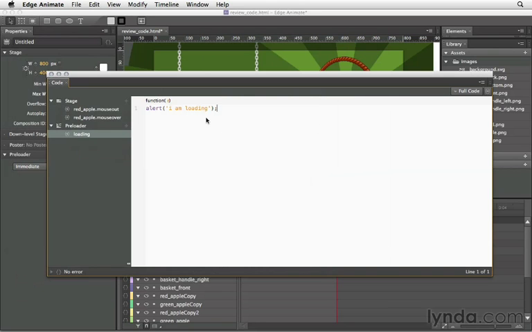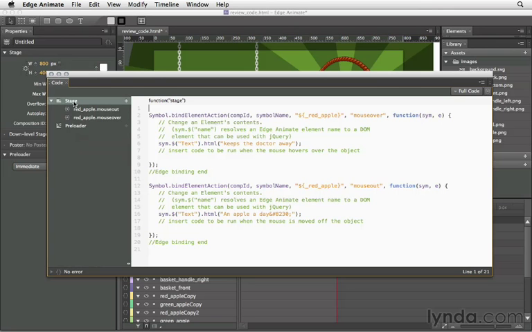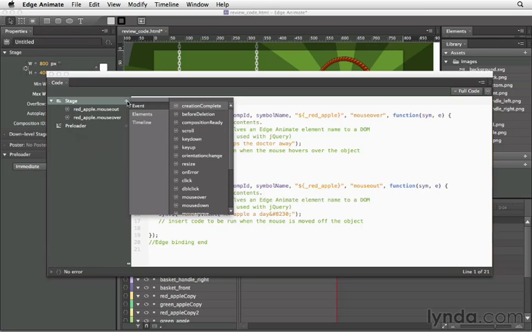Let's come back to the code window. Let's select that script and delete it. Let's come over here to the preloader. Let's right click on loading. Let's select delete action. Next, let's come over to the stage. Let's click the plus sign.